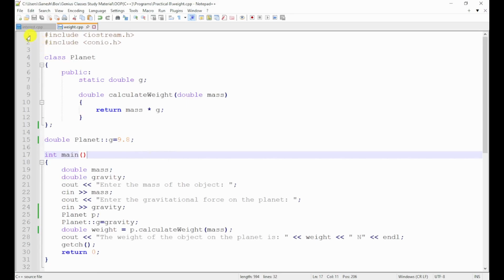Initially we have to include both the header files, that is iostream.h and conio.h. Then I am starting the class definition, that is class, then the class name. I am taking it as planet, then opening the curly bracket, then opening the public section of the class. Inside that I am taking a static variable which is given in the question, that is g. I am defining it as a double variable, and before that I am attaching the static keyword. So this will become a static double variable, which is common to the entire class.